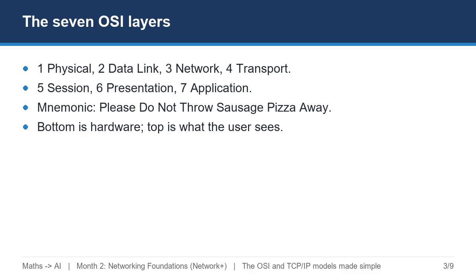Here are the 7 layers from the bottom up: physical, data link, network, transport, session, presentation, application. A classic memory aid is "please do not throw sausage pizza away." The bottom layers are hardware and wires. The top layer, application, is what the user actually sees, like a web page or an email.